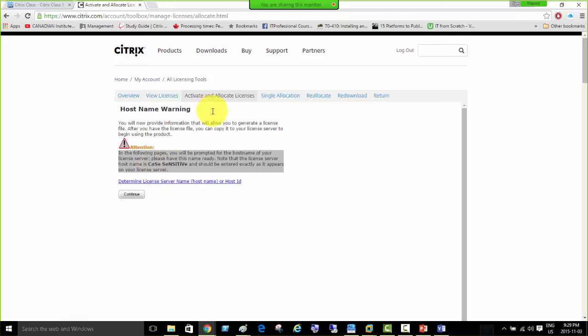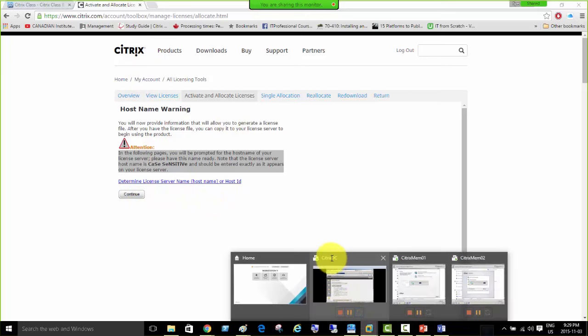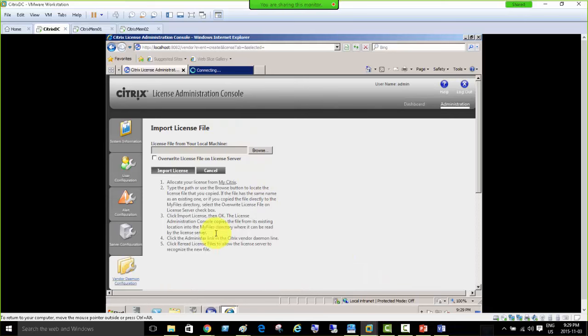You click that first key. What you need to do is, it's going to create a license file for you, and it's going to let you download that license file. We need for our ZenApp environment just one license file, and what we need to do is put the name of our server. So if I go back here, we need to put the name of our server.